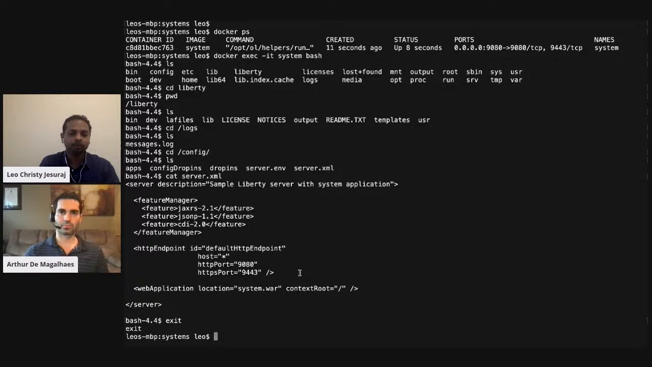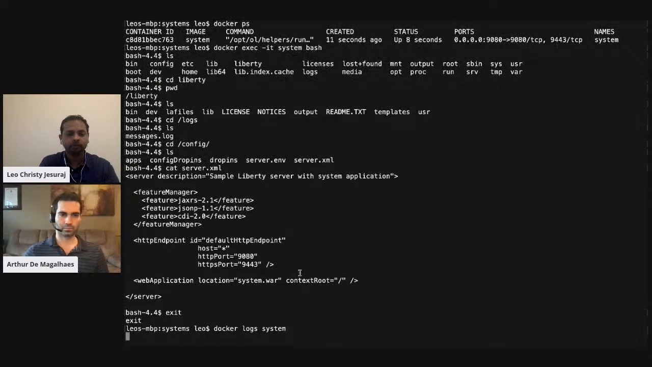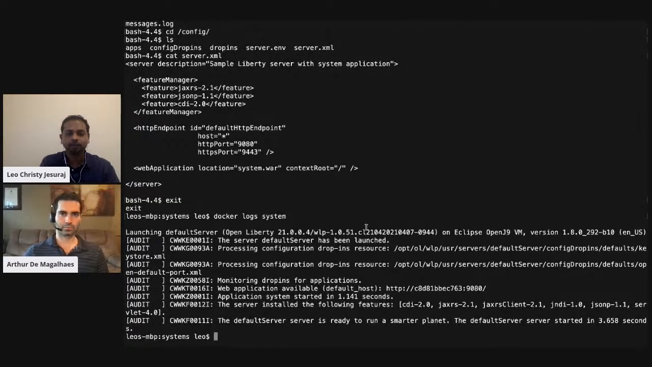But yeah, you don't need to go into the container to see the logs, so you can run the docker logs command to get the logs. So in this case, you can see the server started, and each container gets its own network, so it has its own host name and IP address. But as you can see, it's running at that 9080 port that's exposed by the container.